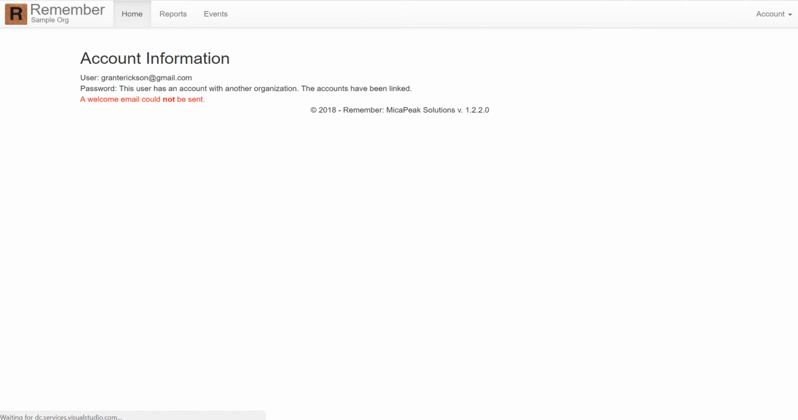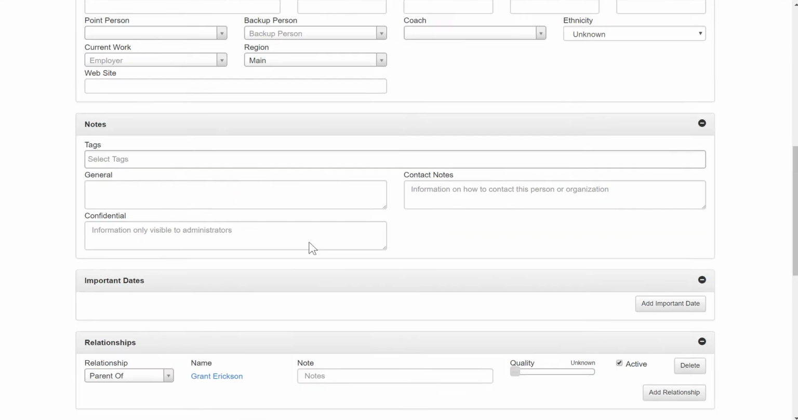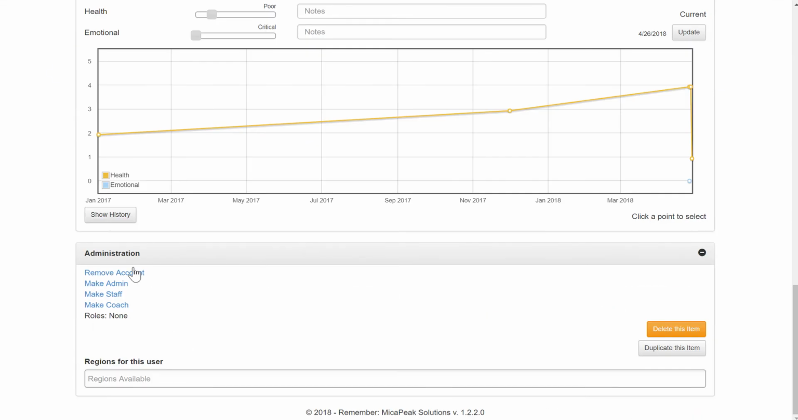So let's go back to the screen, and we can take a look at the person now. Now that they have an account, we can now remove the account. The person still stays in your system. They just no longer have access to the data that's in Remember. We can make them an administrator, we can make them staff, and we can make them a coach.